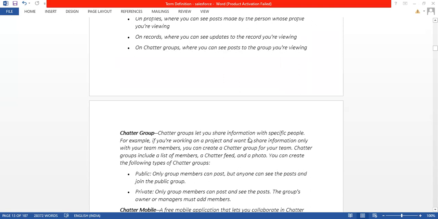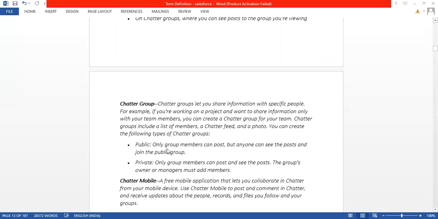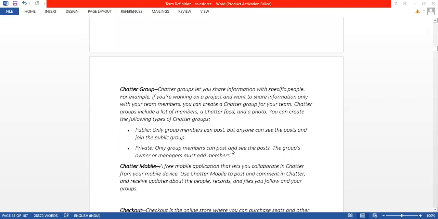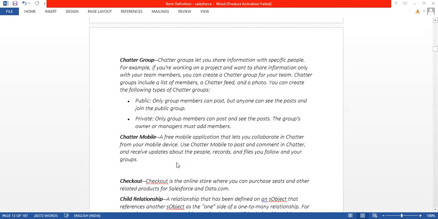Chatter groups let you share information with specific people. For example, if you are working on a project and want to share the information only with your team members, you can create a Chatter group for your team. Chatter groups include a list of members or Chatter sheets and photo. You can create the following types of Chatter groups. Public: only members can post, but anyone can see posts and join public groups. Private: only group members can post and see the posts. The group owner or managers must add the members.